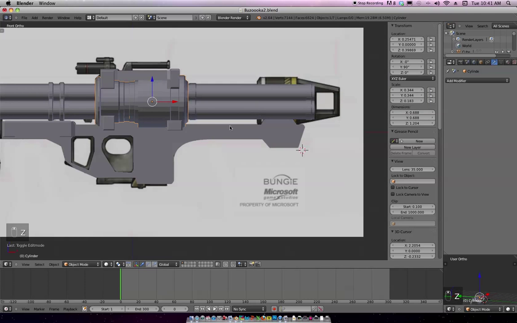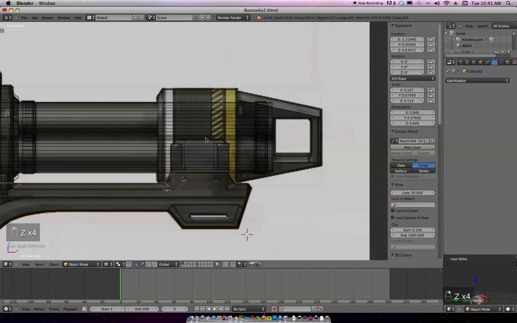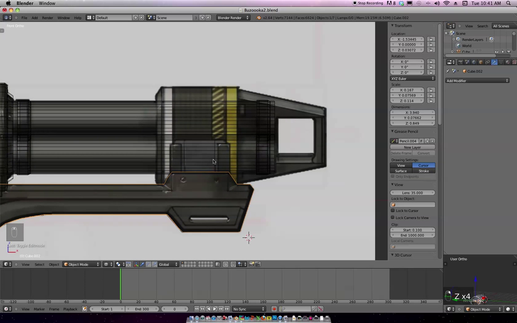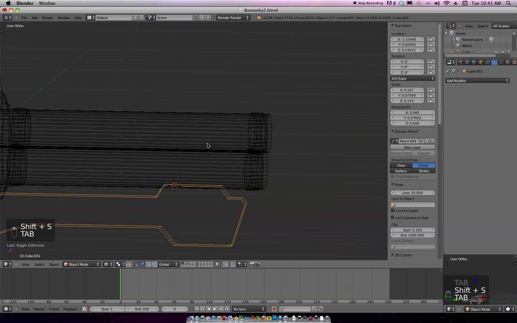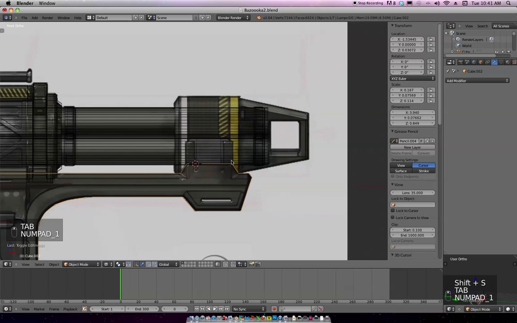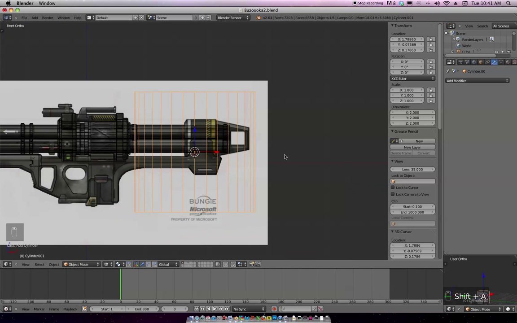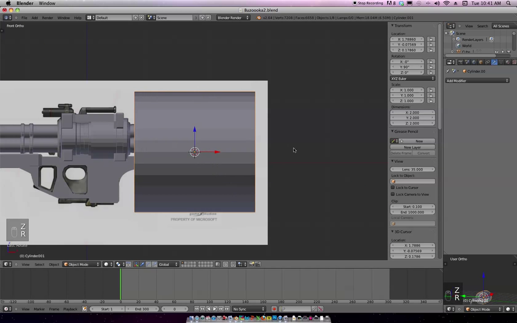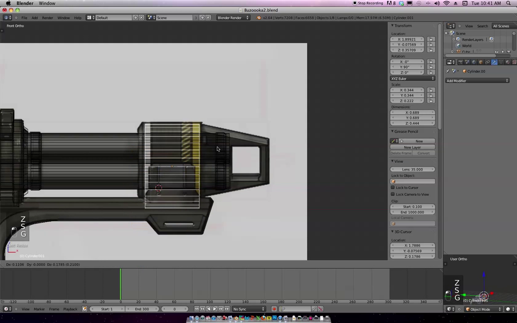Okay, things we need to make. This section right here. What I'm going to do is go into face select mode. I'm going to Shift S, cursor to selected. So that'll be my vertex right there, and my cursor right there. I'm going to do a Shift A, add cylinder. Rotate Y 90 degrees. Scale that way down. Scale X.